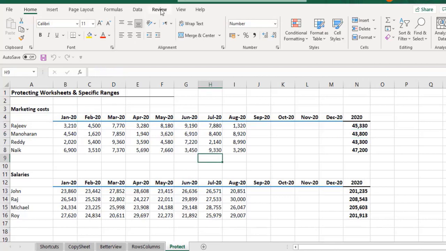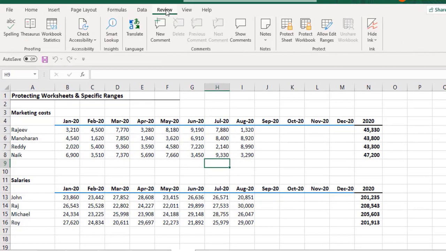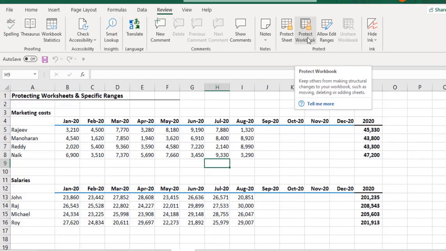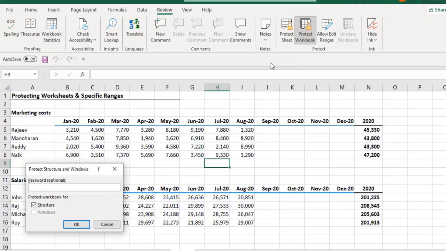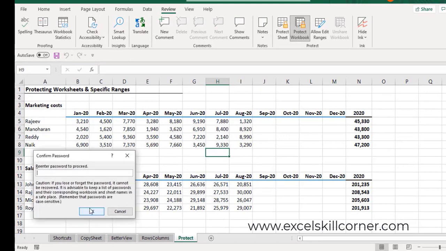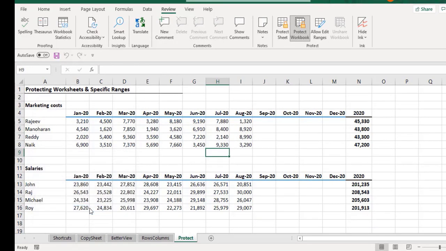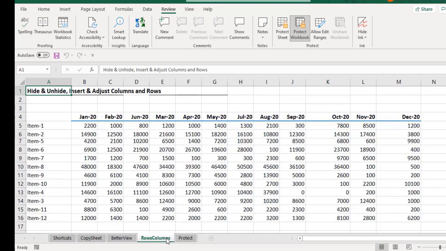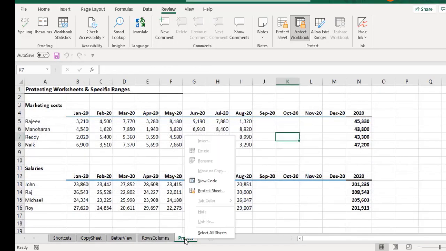Let us now protect the structure of our workbook. To do this, we shall select Protect Workbook from Protect category in the Review tab. Now let us check it out.